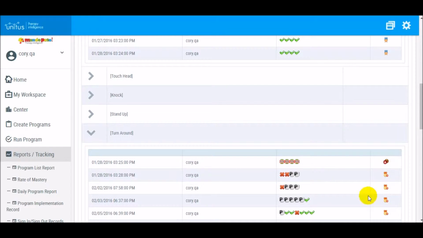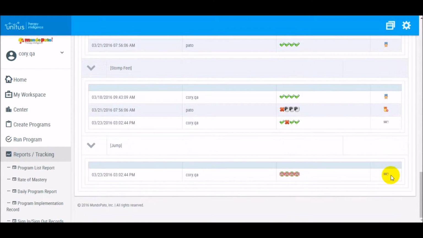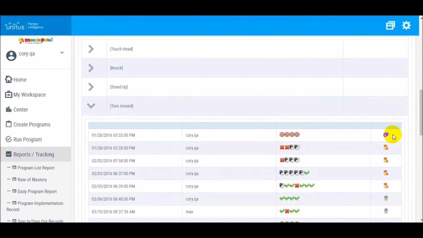If a session was ended without all trials completed, this icon will appear in this column. Data for these programs is not recorded on the program graph. This icon means that this program was canceled. This data is also not recorded on the program graph.